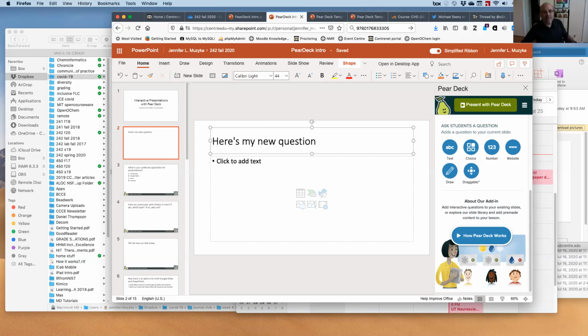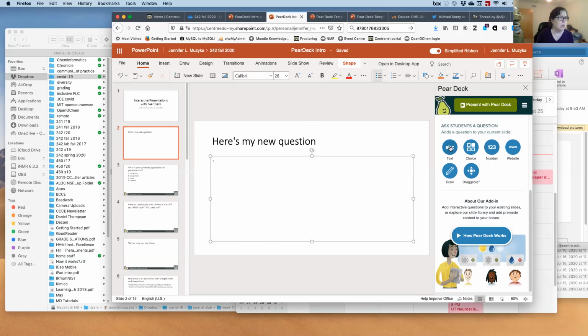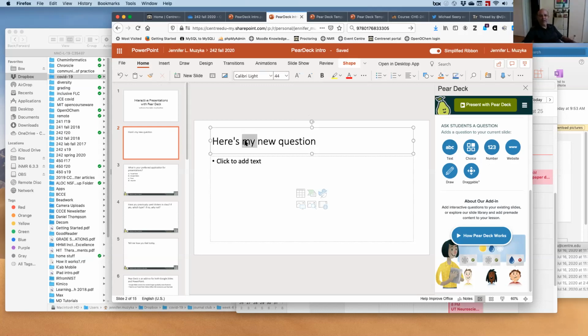Jennifer, why don't you actually go in and just do a new slide completely so you can see what it looks like from start to finish. I think that might be helpful. Okay. It took me a while to figure out how to do it when I did it.